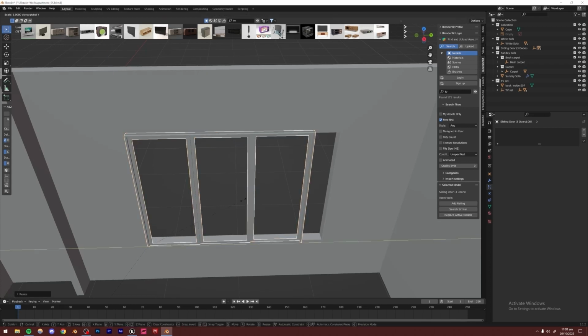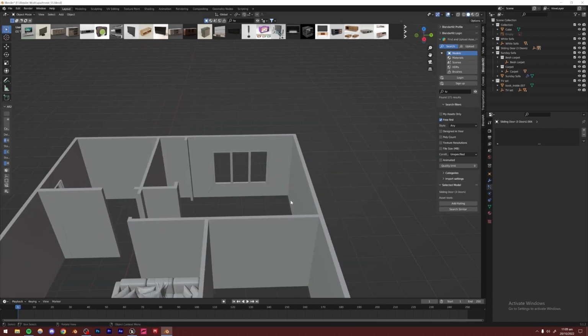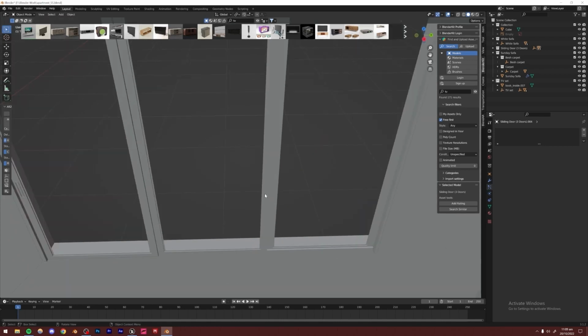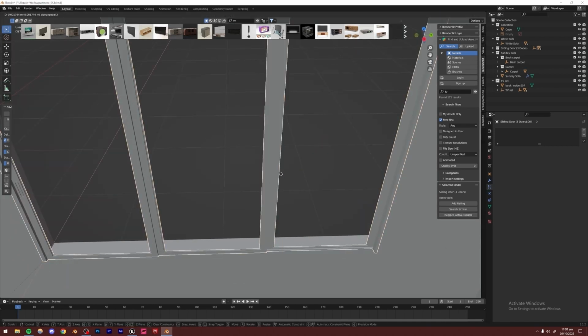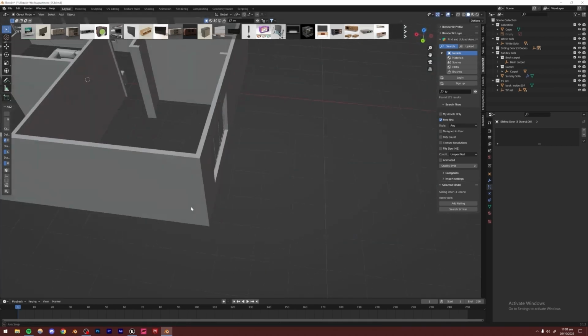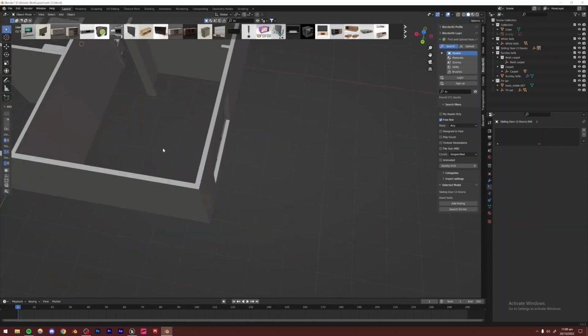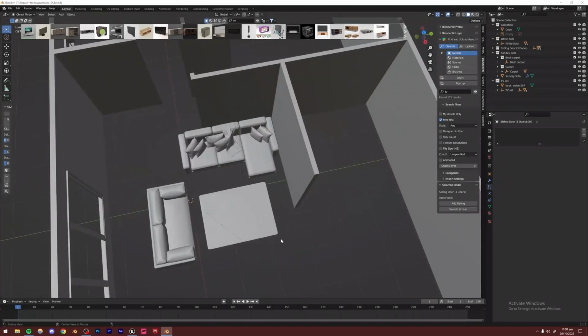SZ and SY. Alright, so we're done with that. Let me just move it forward slightly, just ever so slightly. Perfect. Alright, so now we're done with the windows. Let's continue with the furniture.